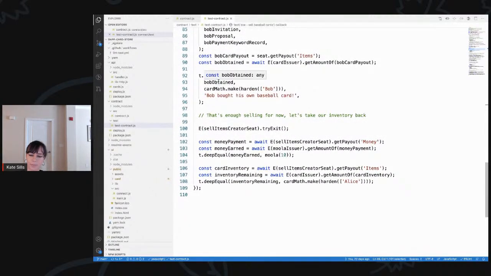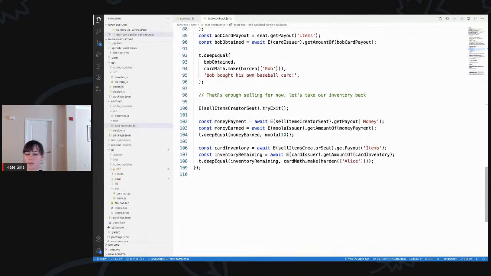So we can see that Bob bought his own baseball cards, and that's enough selling for now. So what we're going to do is that the seller, in this case Alice, is going to exit. She's going to get all of her money, and she's going to get any remaining cards.